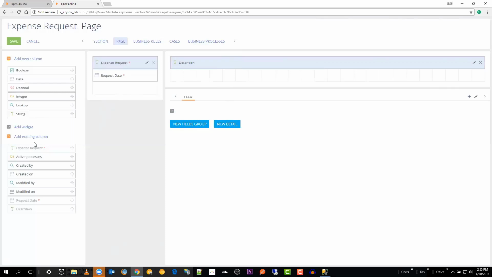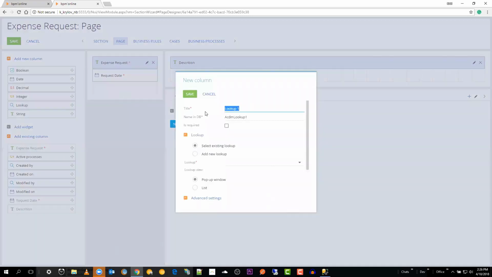Now I want to add maybe a couple of lookups. The lookup is a pointer to another table. For example, I don't want to be creating a list of contacts or a list of accounts. I simply want to take them as an existing one. So I'm just going to drop a lookup, and I'm going to say that it's going to be my employee.